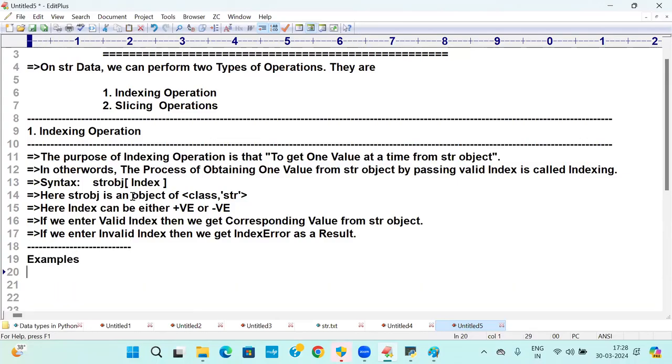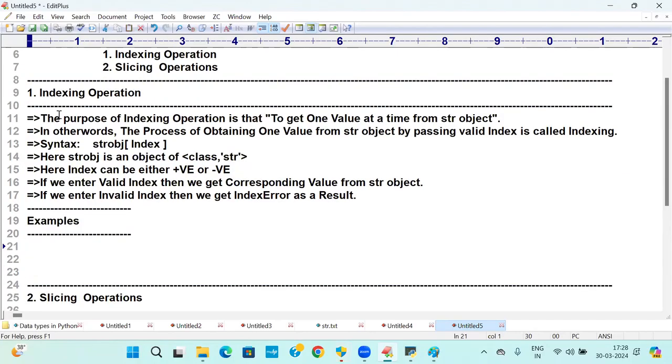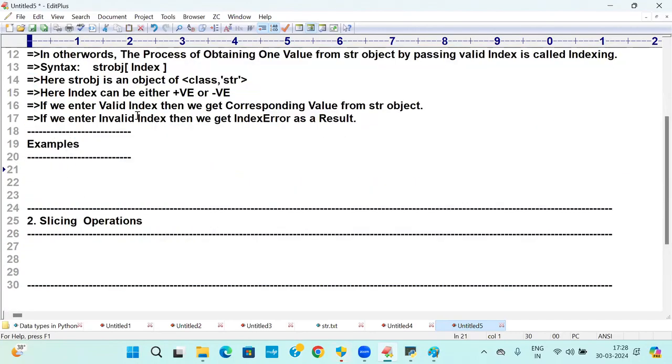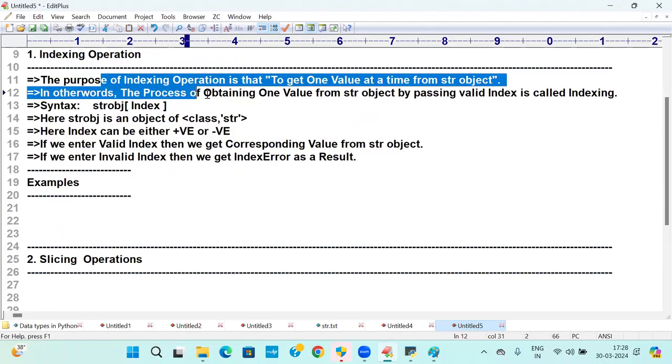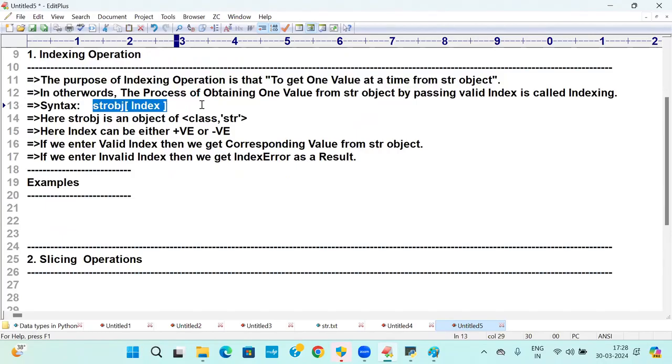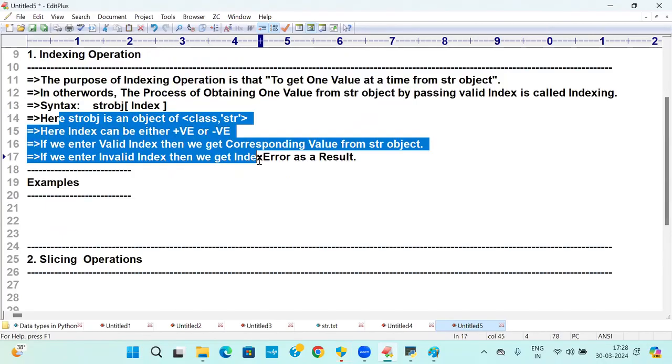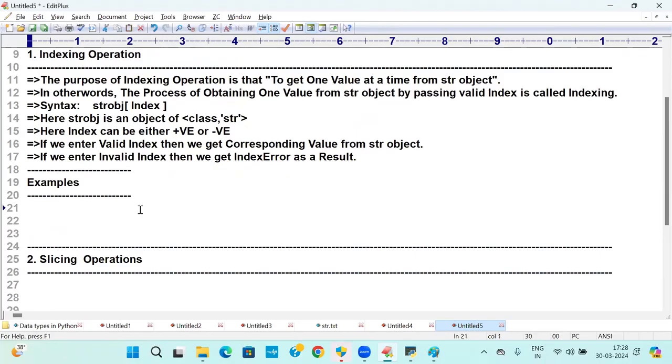Shall we see the examples? Concept followed by example. The concept is the first two lines. Next is the syntax. Third is the explanation of the syntax, followed by programming.